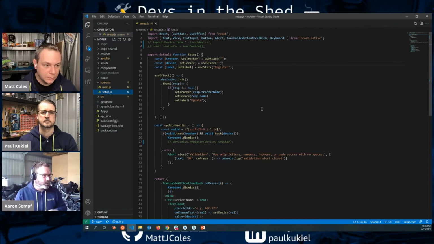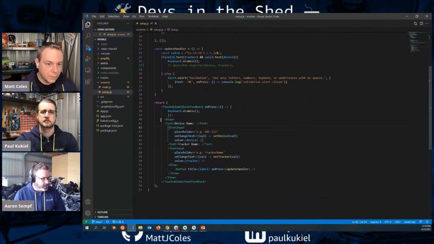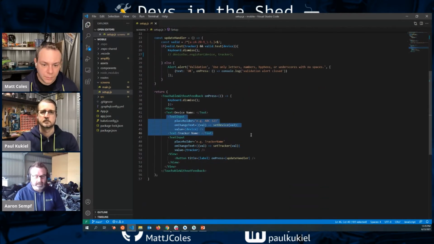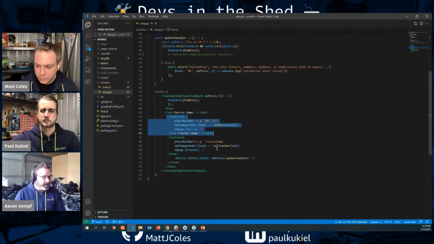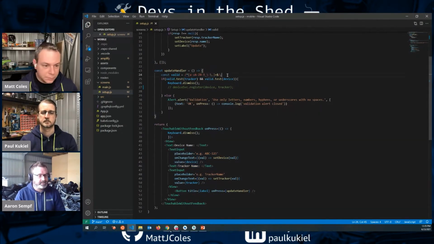On this screen I'm creating a simple form for the tracker name of the tracker that we've just created, and the device, which is the device name, a human readable name. Basically, all I've done is create a very simple form to collect that data. When we run it, you'll see on the setup page it's a label, an input field, a label, an input field, and a button. All the button does is the update handler does a quick check to see if it's a valid input. If it is, at this stage, before we connect Amplify, it's just dismissing the keyboard. It's not actually doing anything with it.